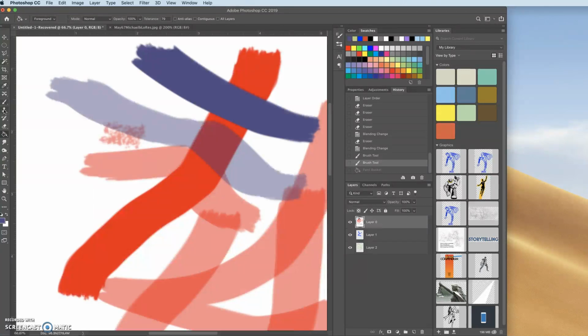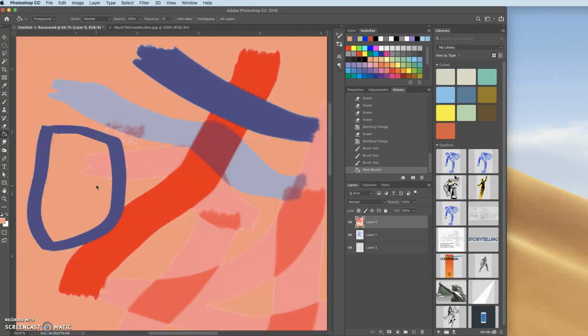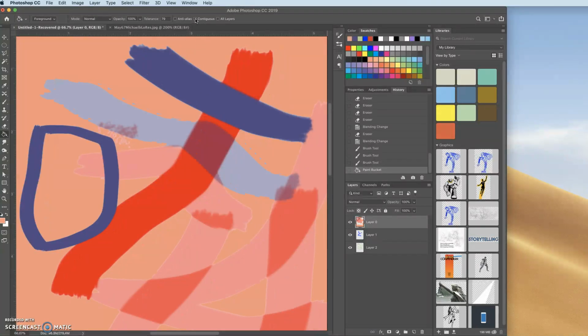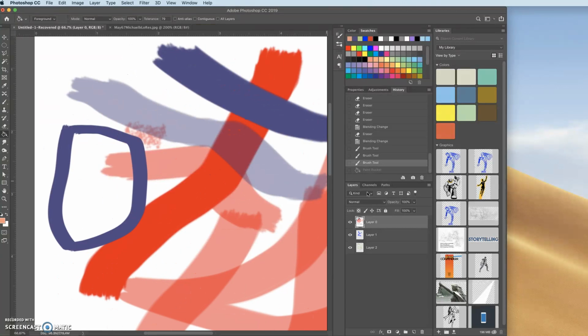Okay, and you can create a shape. And then get the paint bucket, maybe change that color. And if you click inside the shape, well, it goes inside and outside because I did not have contiguous on. So let me go back with Command Z to before I used the paint bucket.